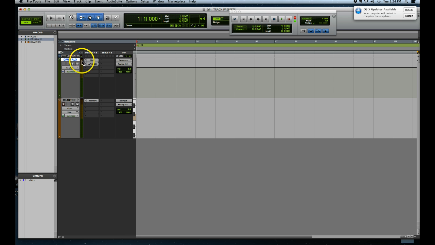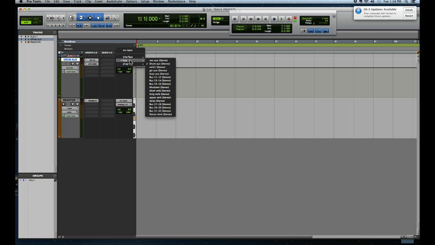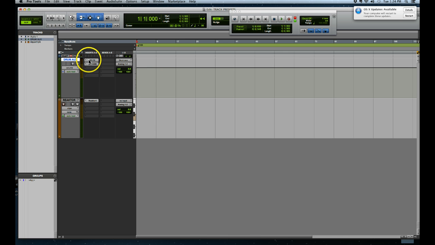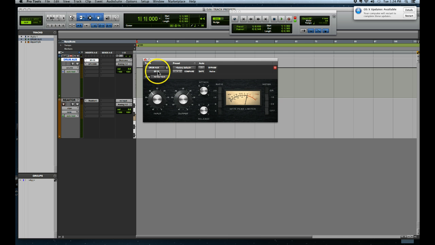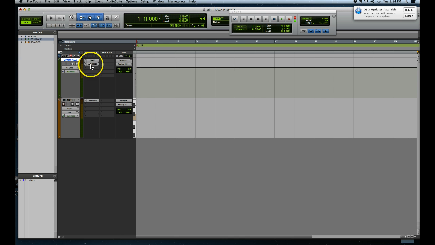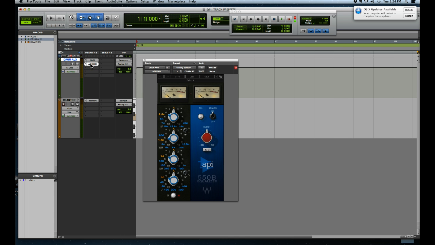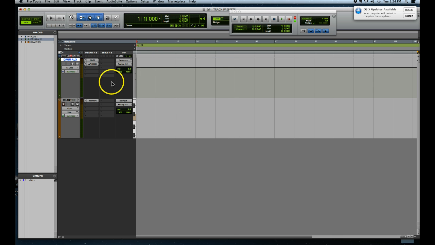Here I've got a drum aux, which is the drum aux that I tend to use to route all my drums through in pretty much every session. I have my bus input here already set up and my output. I've got a Bomb Factory limiter which I use all the time on the drums, and I've got a 550B API EQ as well, which I also always use.